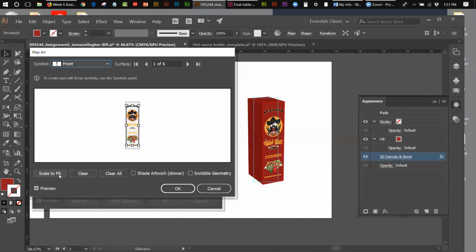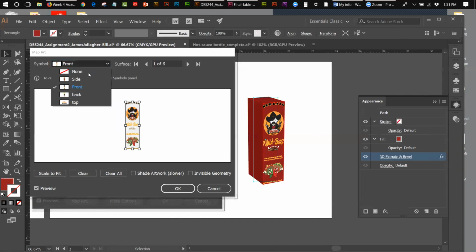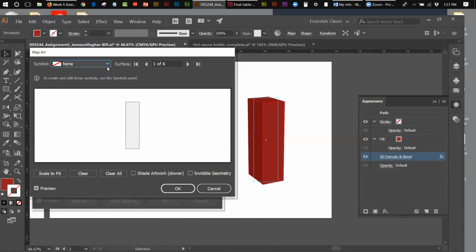Now, if I click on scale to fit, it distorts it. So I don't want to do that. Let me go back up here and let me remove it. All right, and let me try it again. All right, let me come in and let's see if I can place it again. Front, there. And that front comes in, and to be honest with you, that front looks great. I'm not even going to mess with it.